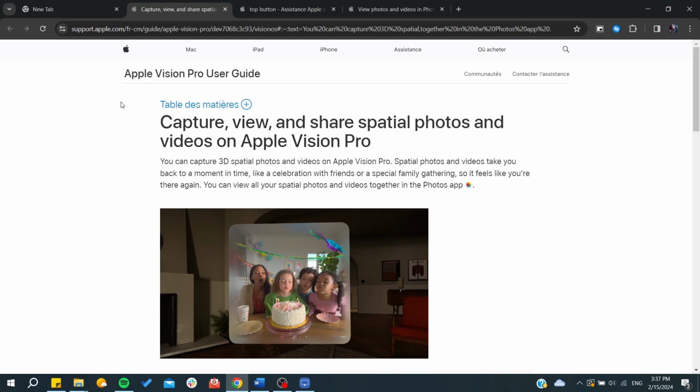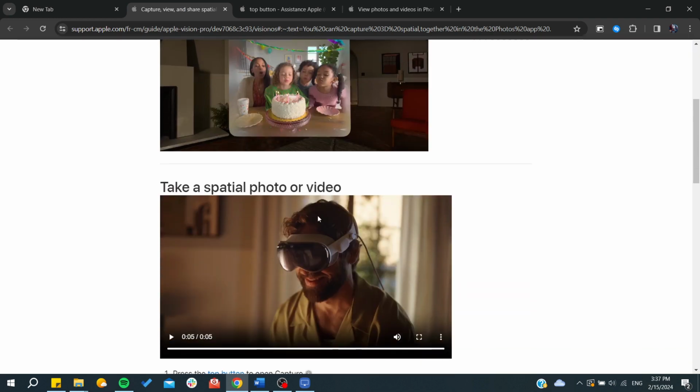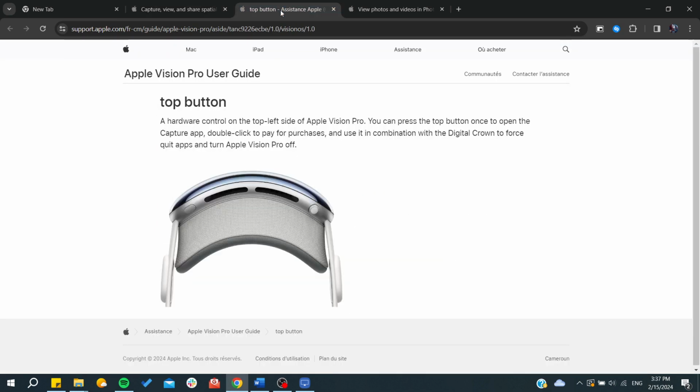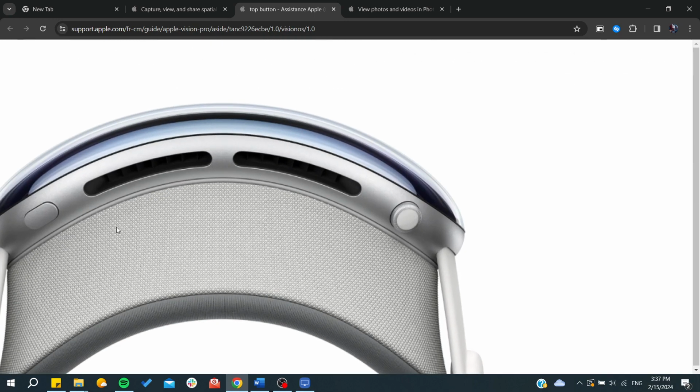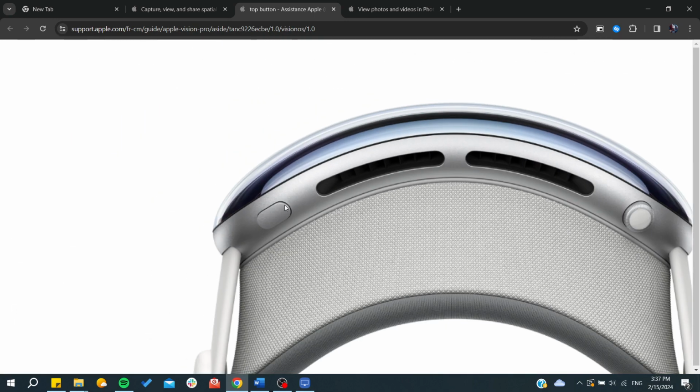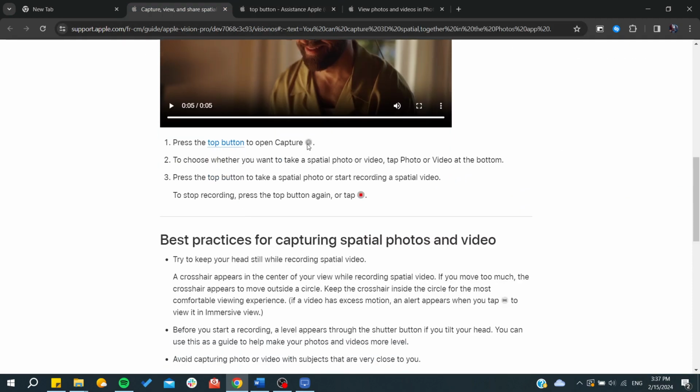Otherwise, you can start capturing and recording videos or spatial videos using the Apple Vision Pro device. So basically, you will need just to click on the top button, and it is this one located here. This is called the digital crown, and this one is the top button. You click on it, and basically you will need just to choose capture.